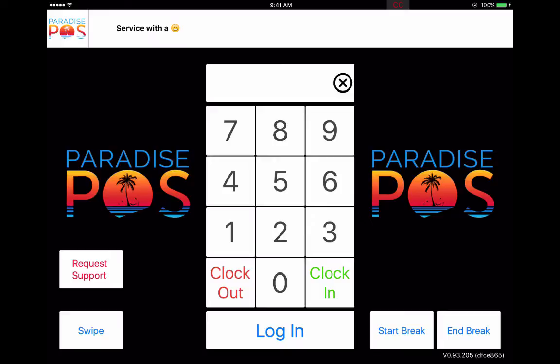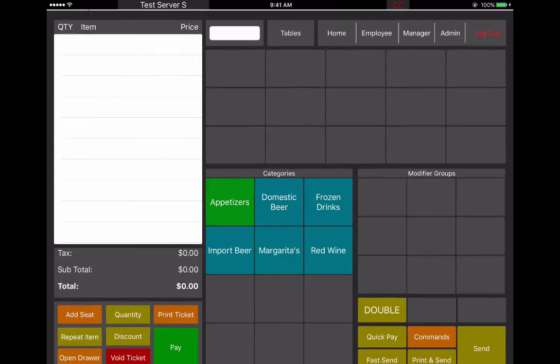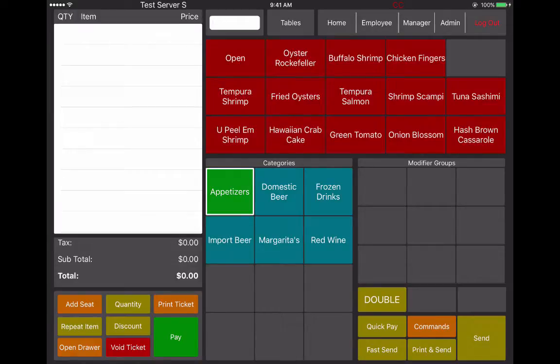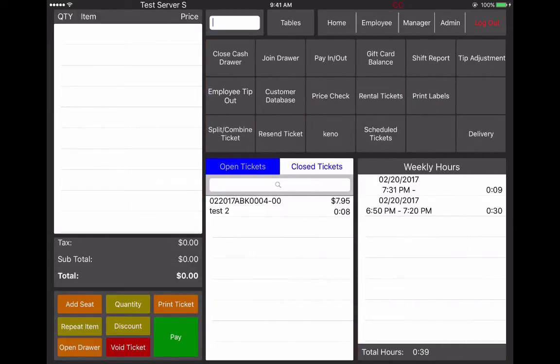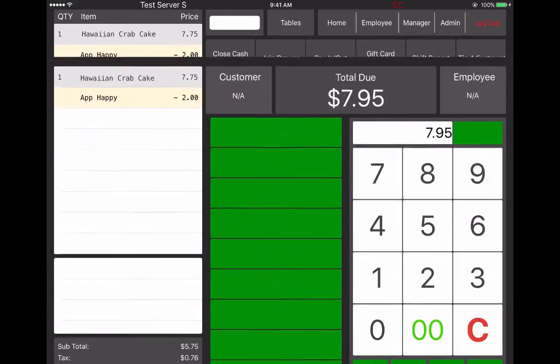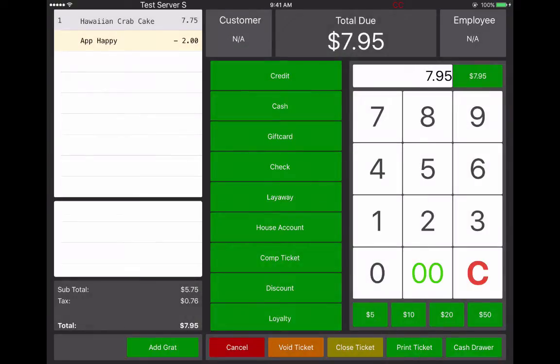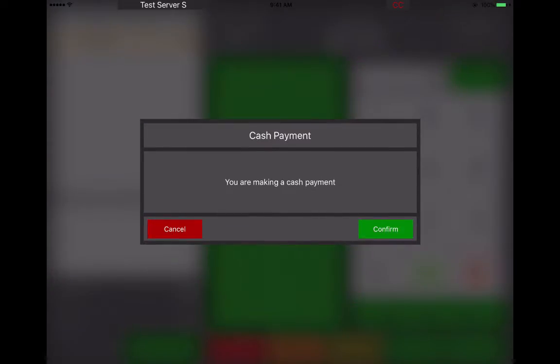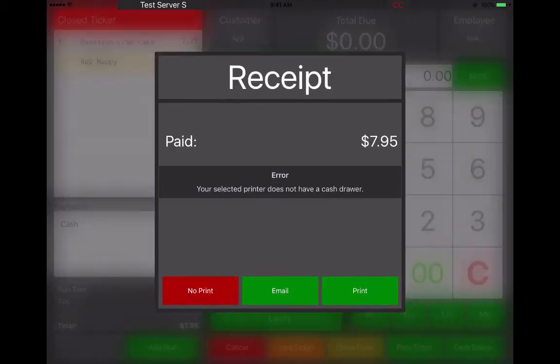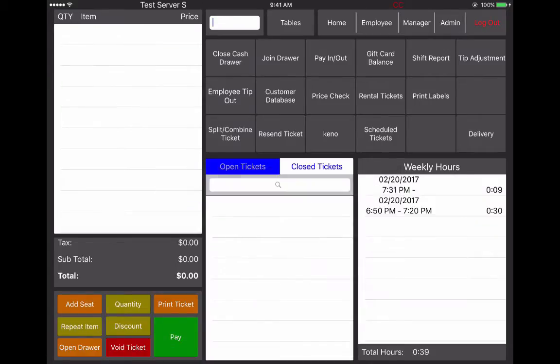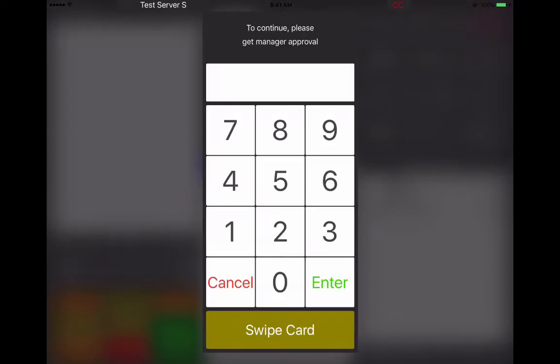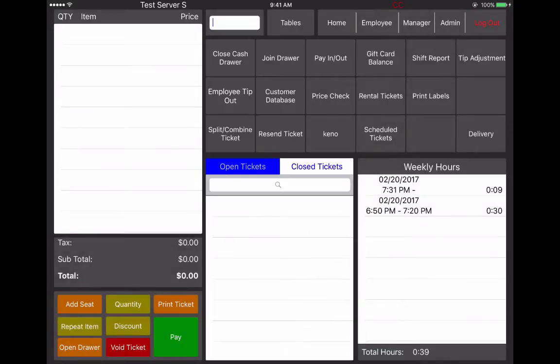Okay, but we still have an open ticket that we transferred to our personal clock-in number. So we're going to log in there, and we're just going to pay this one out as kind of a server would. So we're going to pay this ticket when the guests are ready, of course, and pay it out however they like. Once all these tickets are taken care of, we can run a shift report just like a server would have to, so that we can get our money for the tickets that we transferred over.